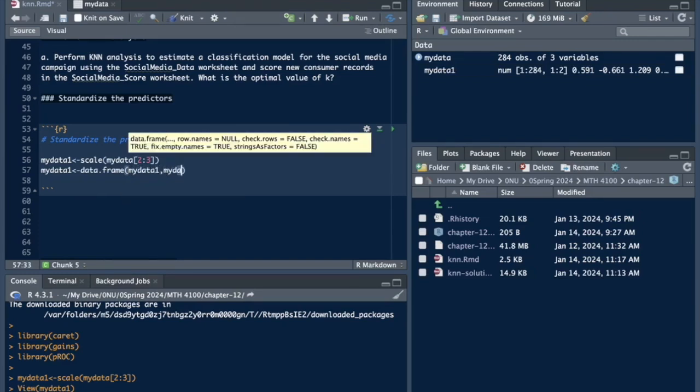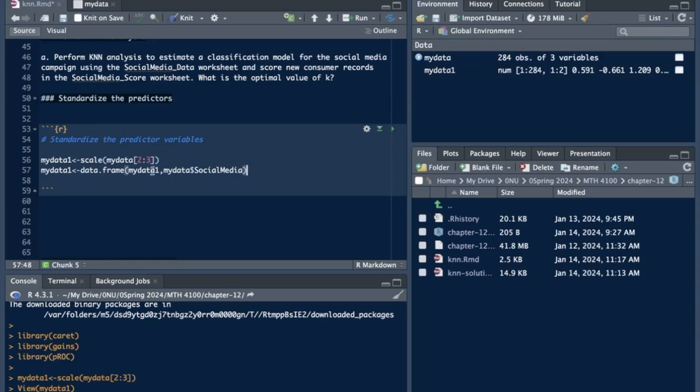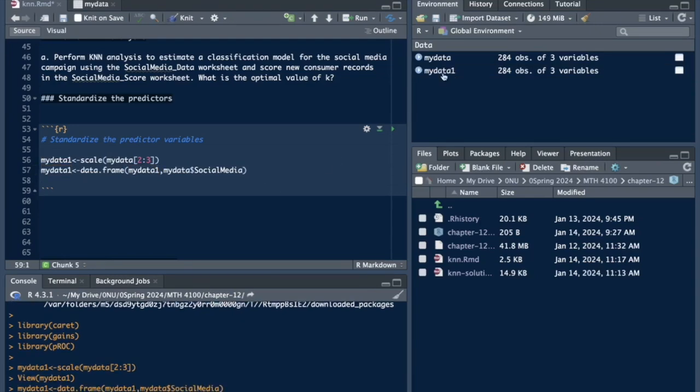Then I'm going to add my data from the original one, the social media column, because I have only 2 columns now. So I'm going to create a new table, a data frame, containing my data 1, the age, the standardized age and standardized income, and I'm going to add the social media column from the my data. Then I'm going to run this. So this one has been updated.